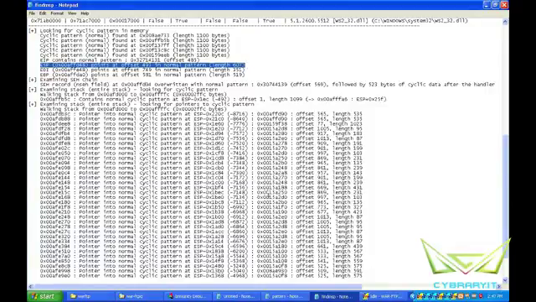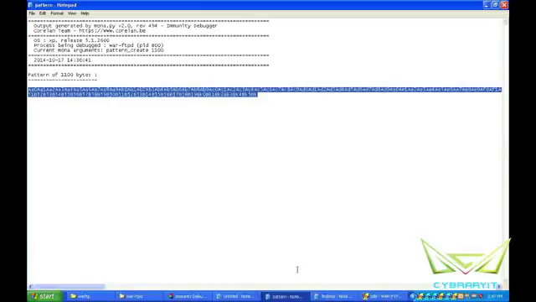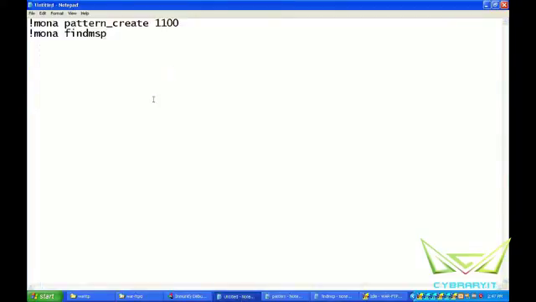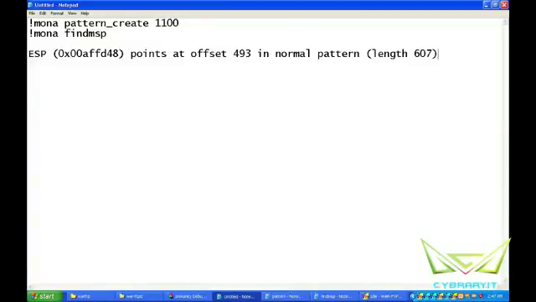I'll just go ahead and copy this out. FindMSP, and untitled is what I want. So just copy this for reference. The offset is 493 and the length is 607, and I'll also put that EIP is at offset 485. We found that with FindMSP as well as with pattern_offset, which just finds the IP. So that means our saved return pointer overwrite is going to be 485 bytes in.